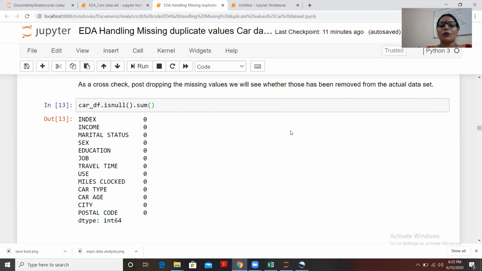So now we are going to explore another option of exploratory data analysis, which is handling duplicate values, that is, finding the duplicate values and removing them from the data frame. This is also important in case we have a lot of duplicacy in our data frame, because it doesn't make any sense to create a model using duplicate values. So we are going to apply this on our car data set.